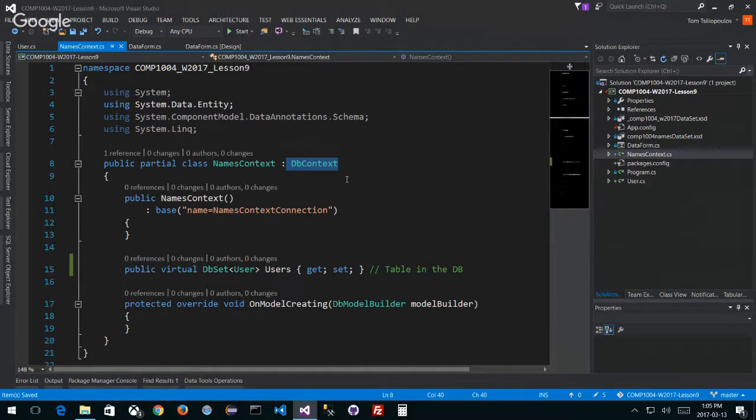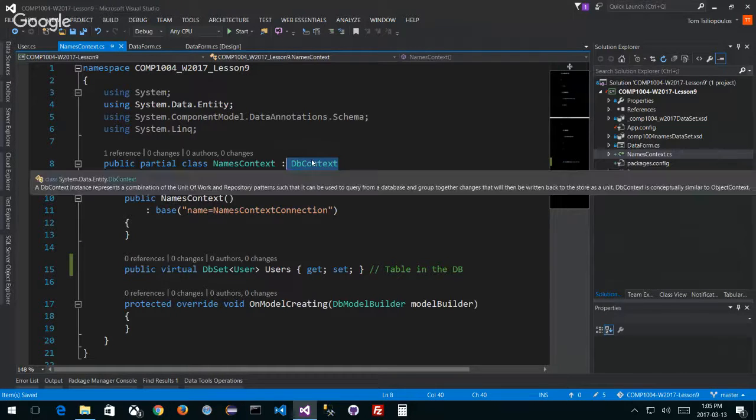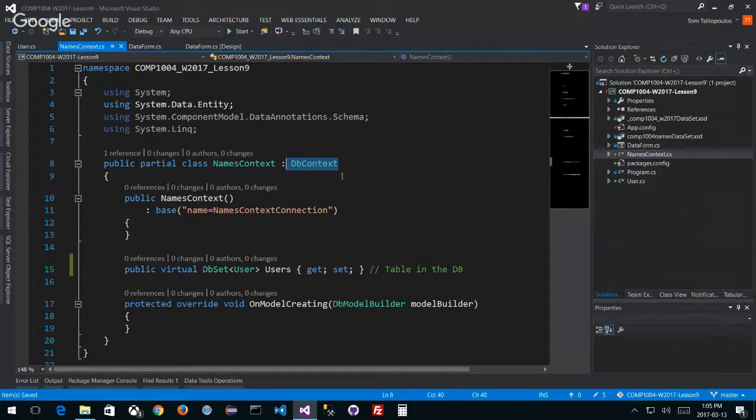DbContext is a superclass. That's the class that basically connects us to the table. I haven't connected to the database here. I've just got classes. I got a class that can connect me to the database. This is all the connection details. Take a look. It even tells you names context connection. So whenever I create a member of this DbContext, it automatically connects me to the database. It's nice and beautiful that way.